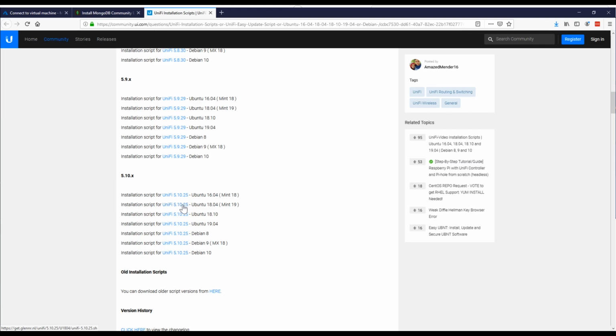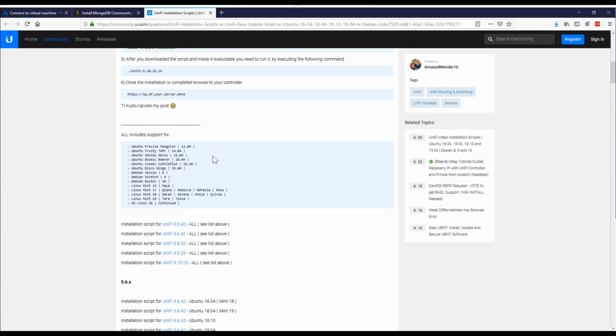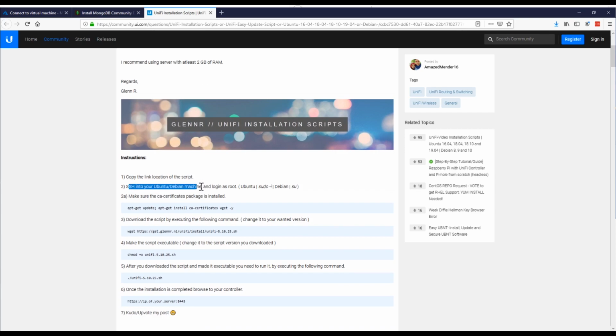So I'm going to right click and choose copy link location. I'll bring up Notepad real quick and just paste this in. There we go. So we're going to put that as a little placeholder for right now. Now, step two, what was step two? It says SSH into your machine with root privileges. Well, I've got that.